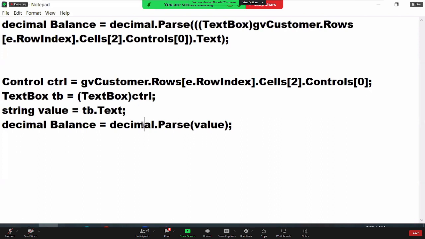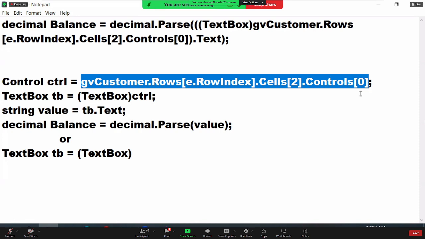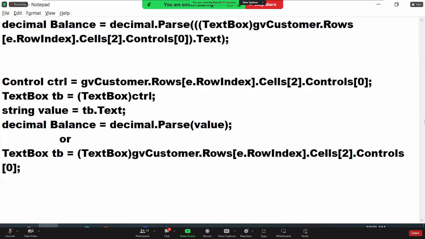Tell me. Okay. What did you assign to CTRL? This one only, na? Then what you'll do? I'm combining 1 and 2 lines into 1. How? TextBox TB is equals to TextBox of, in the place of CTRL, put this code now. What did you assign to CTRL? This one only, na? Now replace the CTRL. In the place of CTRL, write the whole statement there. Got it, next.